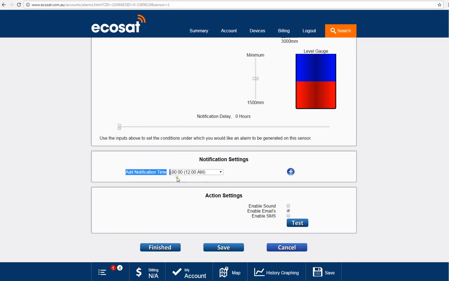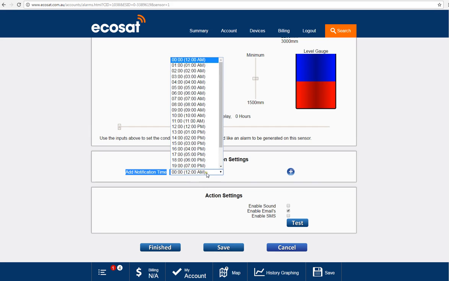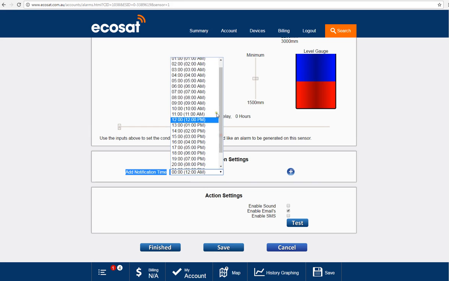One is a notification time. In addition to this, we have notifications. What they do is allow you to say, when I get out of bed in the morning or last thing at night before I go to sleep, I want to know what the tank is. Now this is regardless of the level. So what I can do is say, let's put a 6 AM in here.